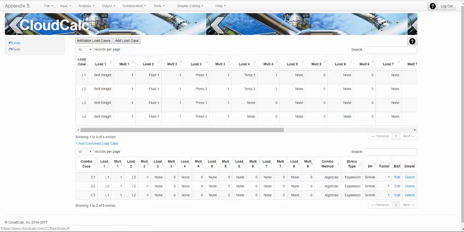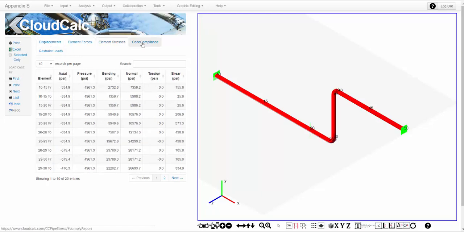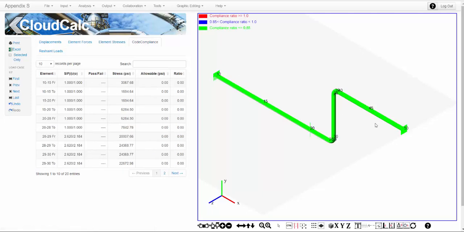So now we've got our load cases built. If we do analysis, it'll go through an error checker, make sure that you didn't do anything crazy in here, and then it'll give us our results. Displacements, we've got 7 different load cases. Displacements, element forces, element stresses, code compliance, color coded.